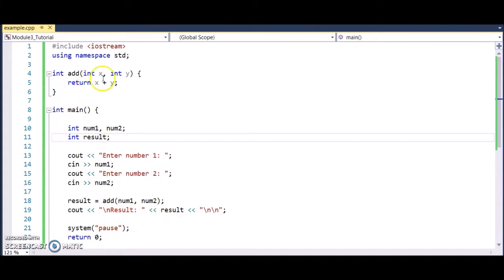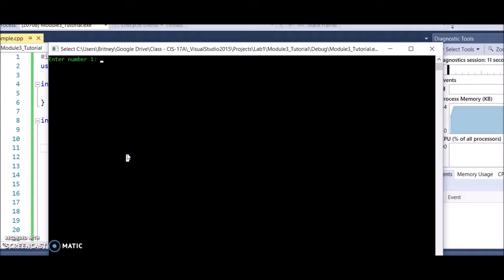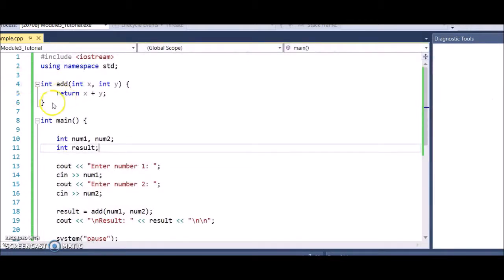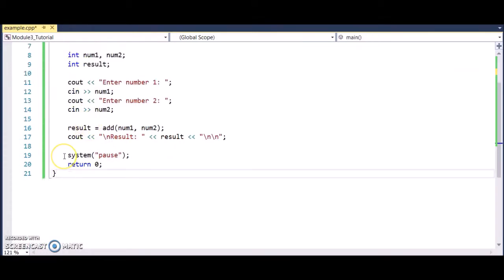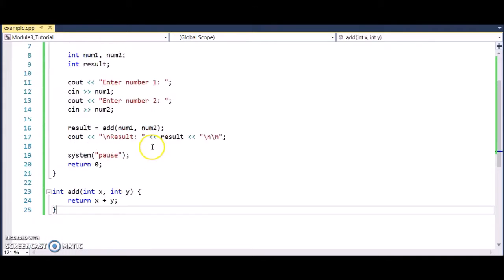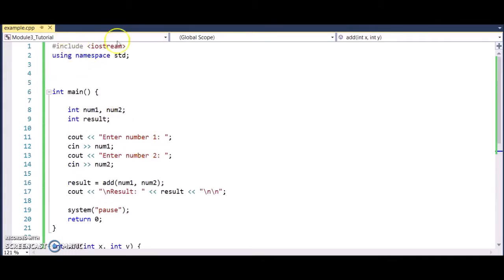You notice that this is all okay because we're declaring and defining the function before we use it, right? Let's run this and see what happens. Here's the program. We can type a number, say 3, 5, result is 8. Good, it works. Now what if we took this and moved it to the bottom, so we're defining it under the main function, and run it again.